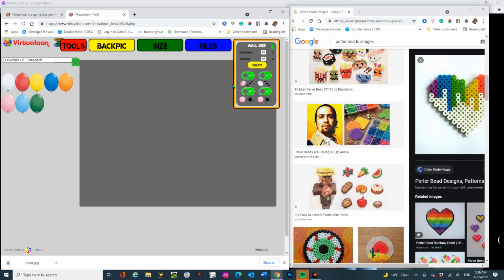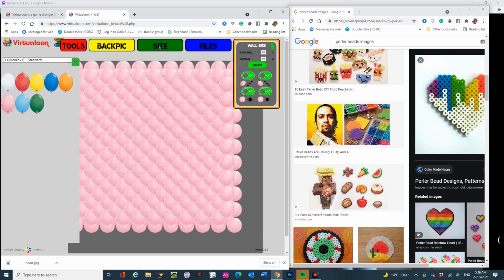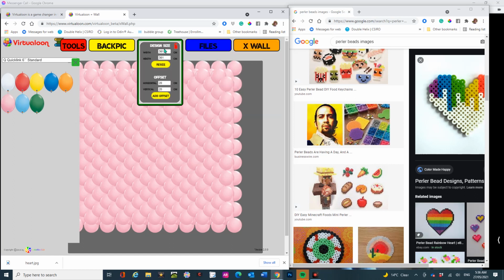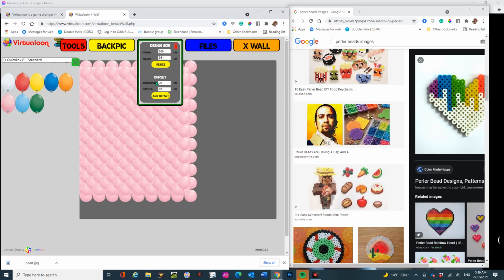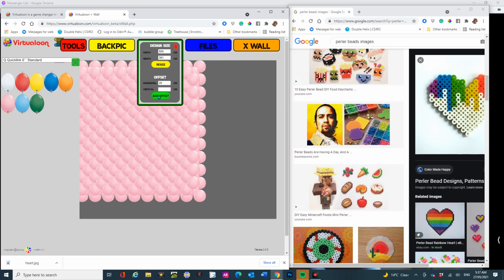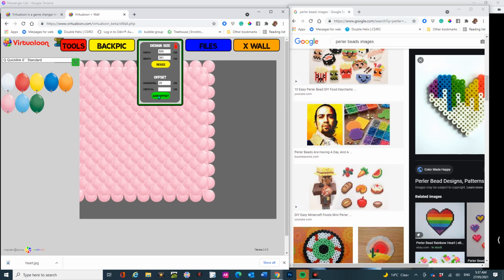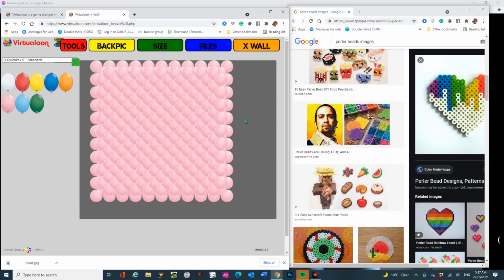And then you'd put your pink ones there, and do create. The size of my wall is too small, so I'm going to have to change the size of the screen. And then I'm going to have to move it all across because I did that before. So add in the offset to move it across. Right, so there's your balloon wall.